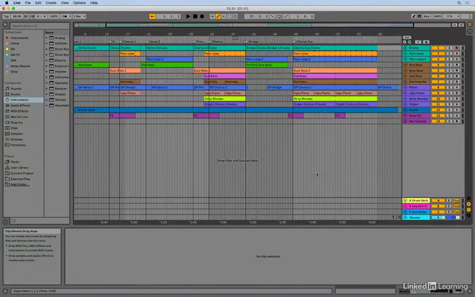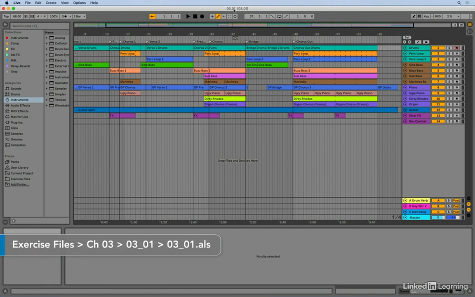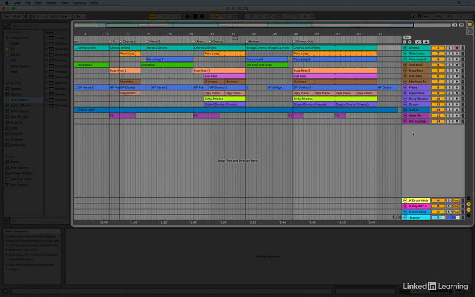Arrangement View is similar to working in other music production programs, so it's a good place to start if you're new to Ableton Live. Let's begin there and take a closer look at the track controls. All right, so I've got exercise 1 from chapter 3 open if you want to follow along. And we're going to focus on this right side of Arrangement View.